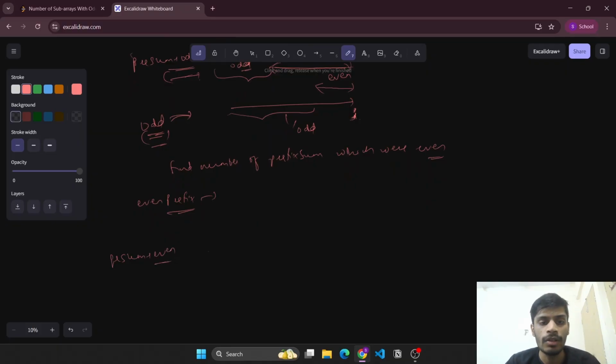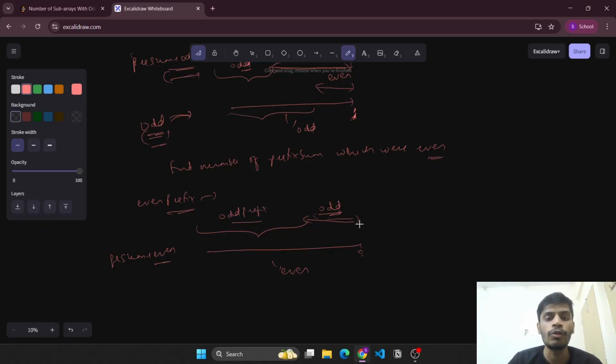Okay, and similarly if our prefix sum is even, that means the prefix sum till I was even. So if we want to get a subarray which has odd sum, we need to remove the prefix which had odd sum, right? So if this is the odd prefix, then obviously odd plus odd will make even. Hence, if we want to find the number of subarrays ending at this I which has odd sum, we'll need to find the number of prefix sums which were odd.